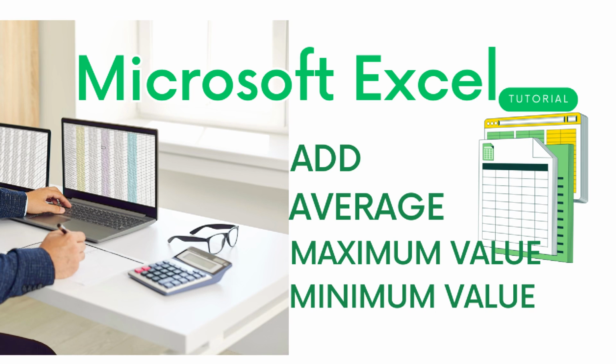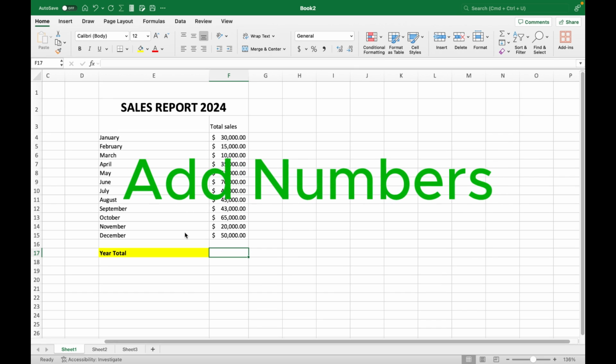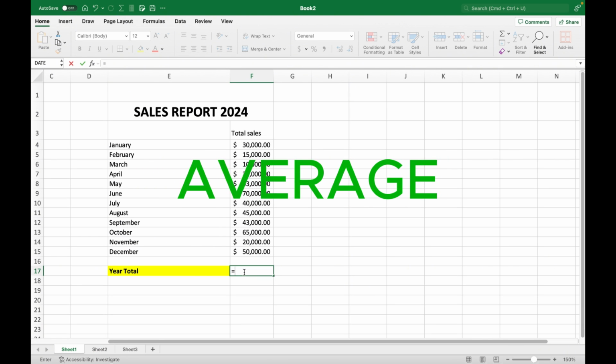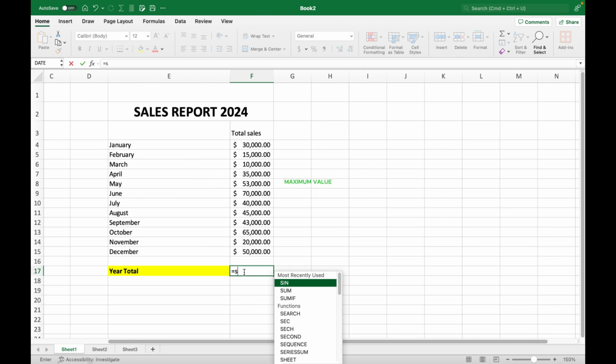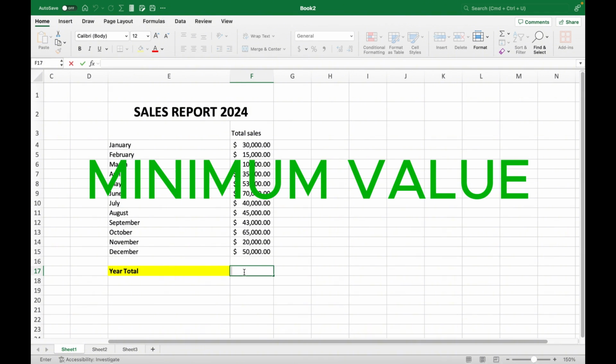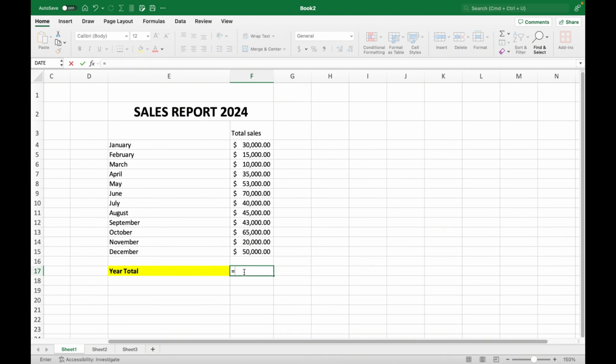Hello and welcome. In this tutorial, you will learn two ways to add a group of numbers. You will also learn how to find the average of a set of numbers, to find the maximum value from this set, and also the minimum value. So let's get started. To perform any calculation in Excel, always start with the equal to sign.